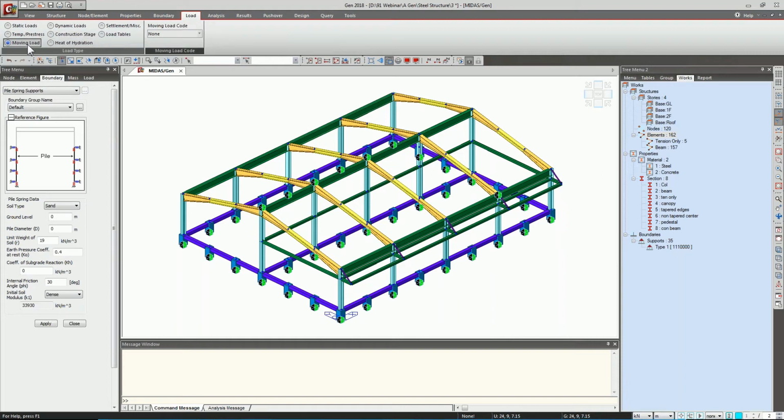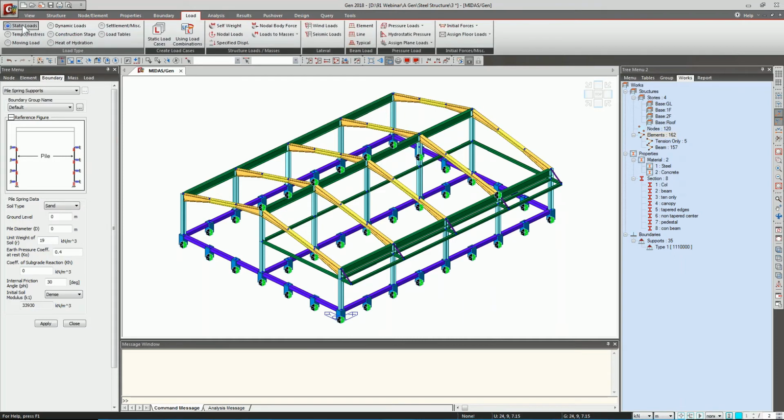Moving load analysis can be performed. We'll be seeing this as well today. Heat of hydration analysis for mass concreting of structures can be performed, and the good part is that the program has pipe cooling system to cater to the high heat that is generated. Settlement loads can be applied as well as imperfection loads can also be applied. So that is about all the different types of loads that can be applied onto our structure. Now in this session we'll be applying the static loads, dynamic loads, as well as the moving load.